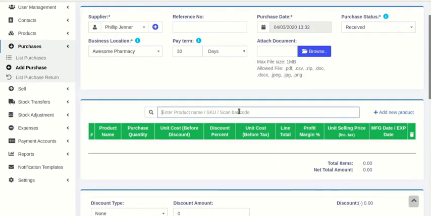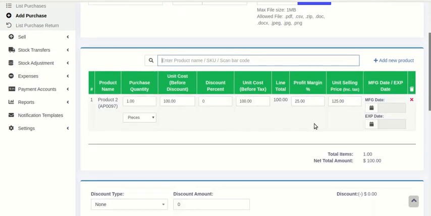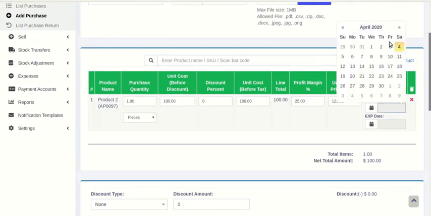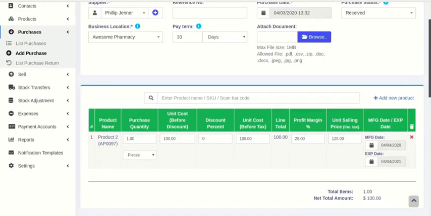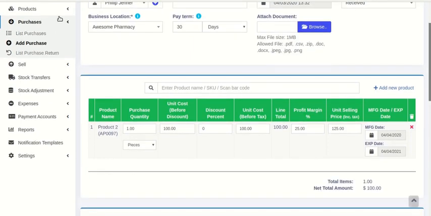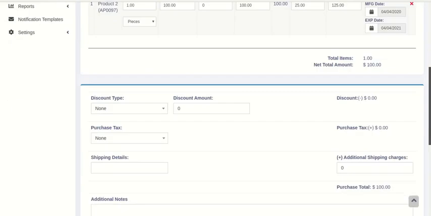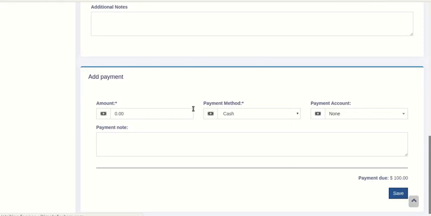Receive product 2. So here you can see it is asking me for the manufacturing date as well as the expiry date. If I enter the manufacturing date as today's date, it will automatically calculate the expiry date based on the expiry period which we provided while adding the product. I will save this one.